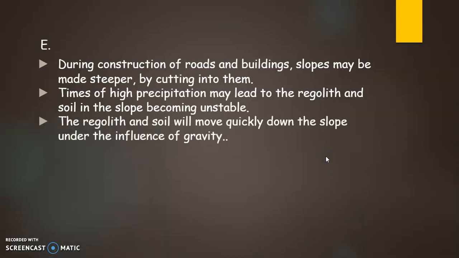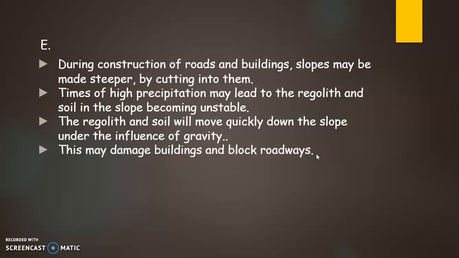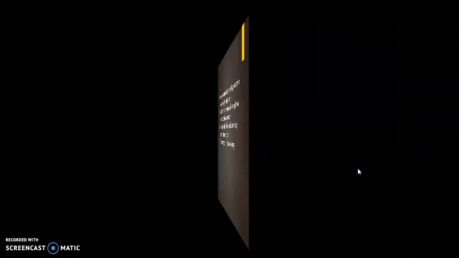The regolith and soil will move quickly down the slope under the influence of gravity, another one of our key words. And this may damage buildings and block roadways. So that's one of the consequences of our landslides.